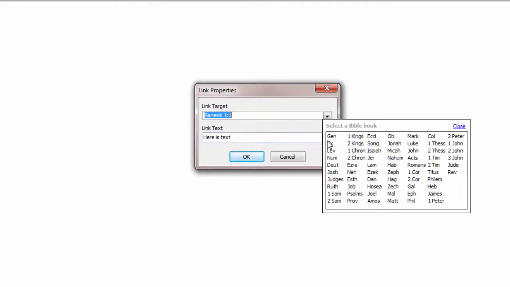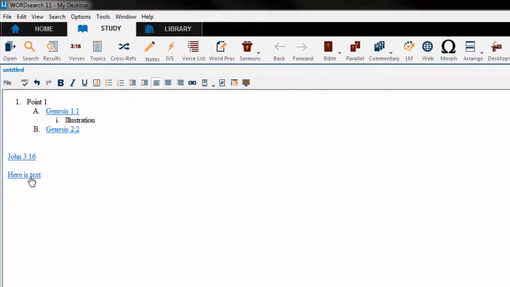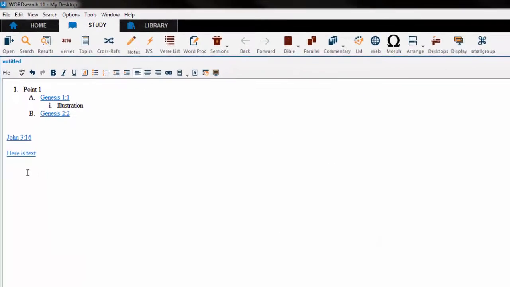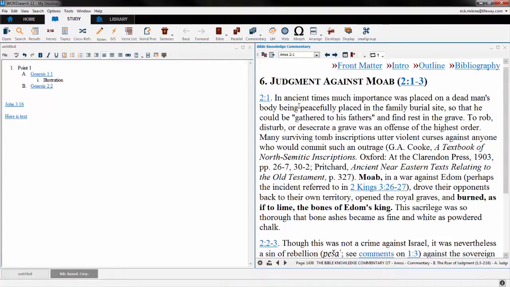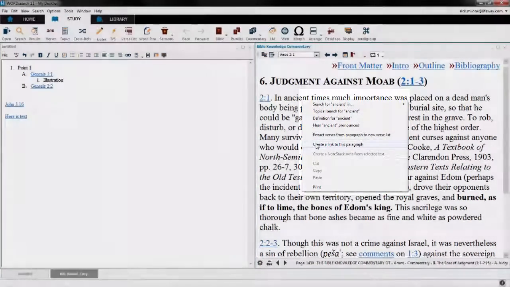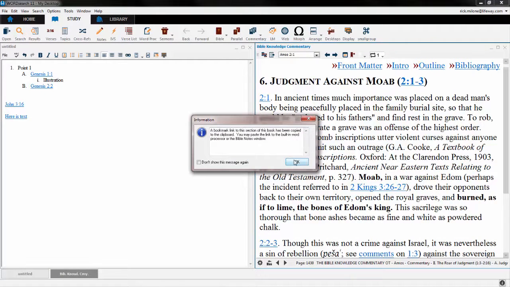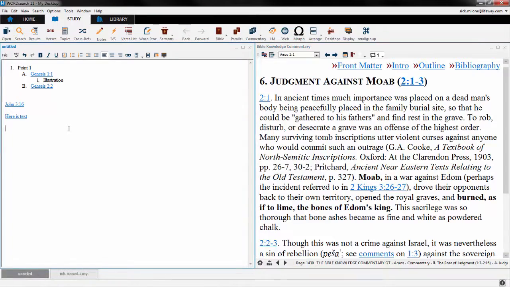Simply highlight the text with your mouse and click on the hyperlink button available on the toolbar. From here, you can use the book chapter verse selector to hyperlink to any passage of the Bible. The final method of hyperlinking in the word processor is to link to your books. In any book, right-click on the passage and choose the Create a Link to this Passage option. It will then ask you to name the hyperlink. Once you have clicked OK, it will then create a link that you can paste into the word processor.